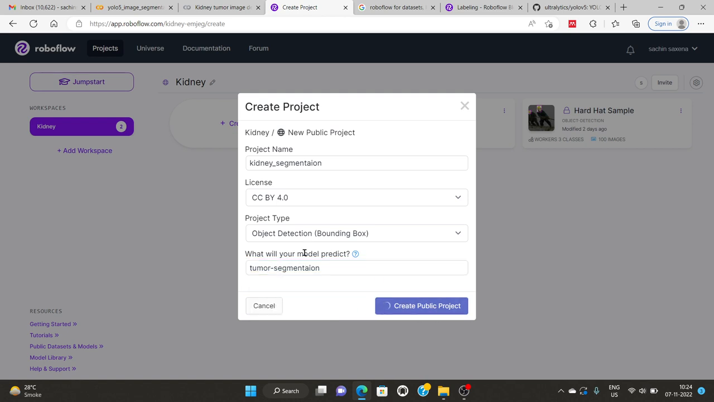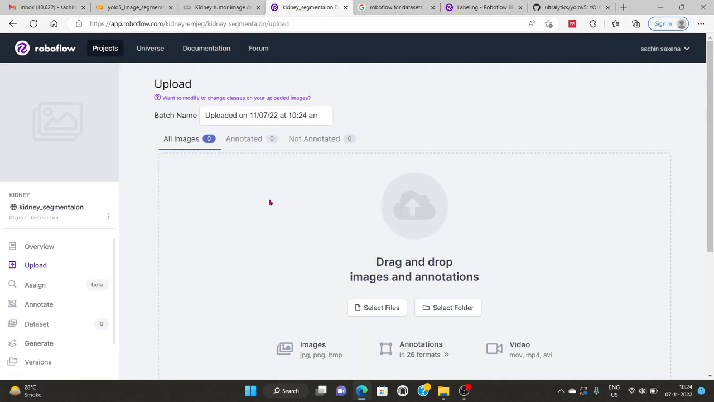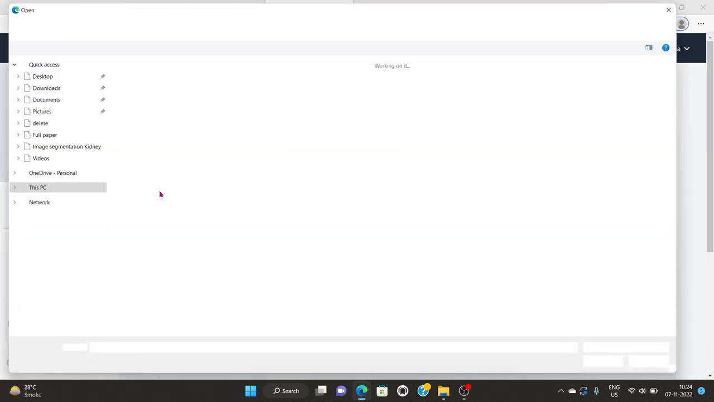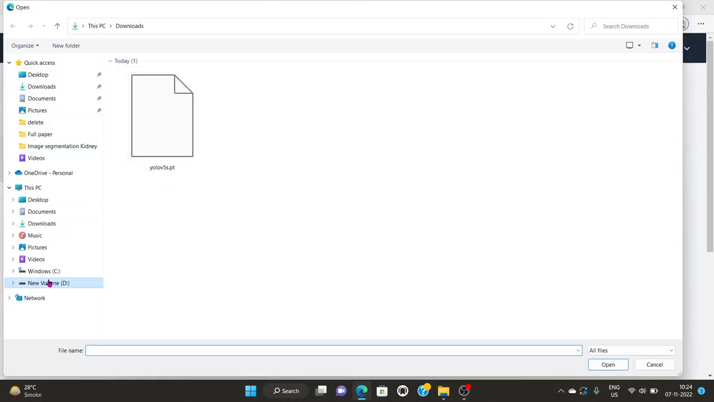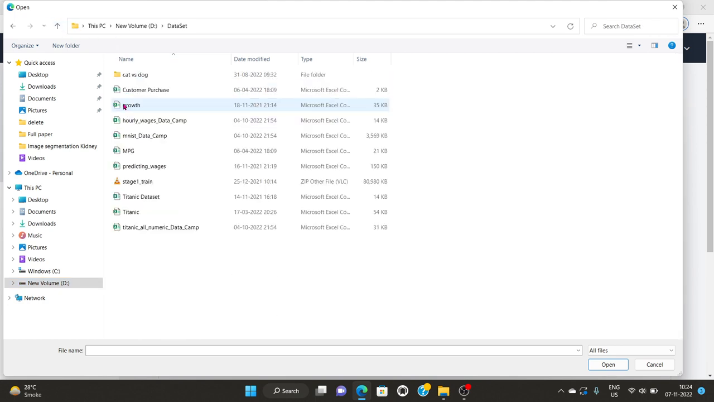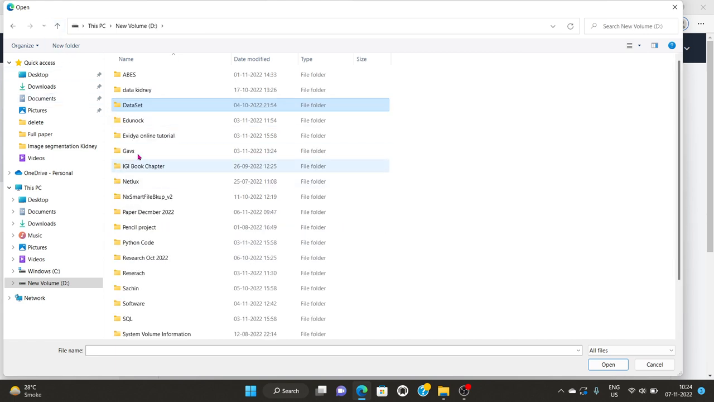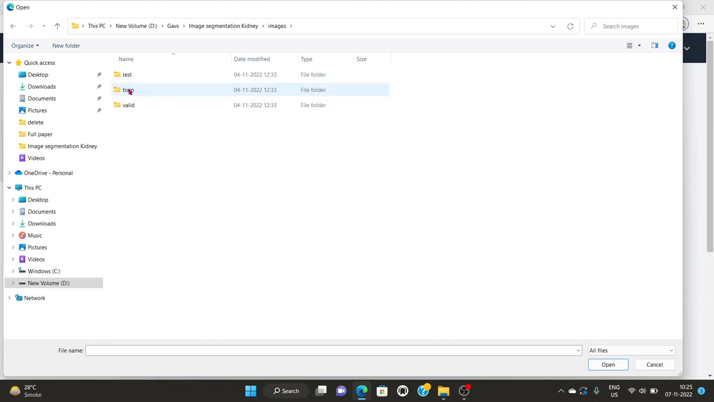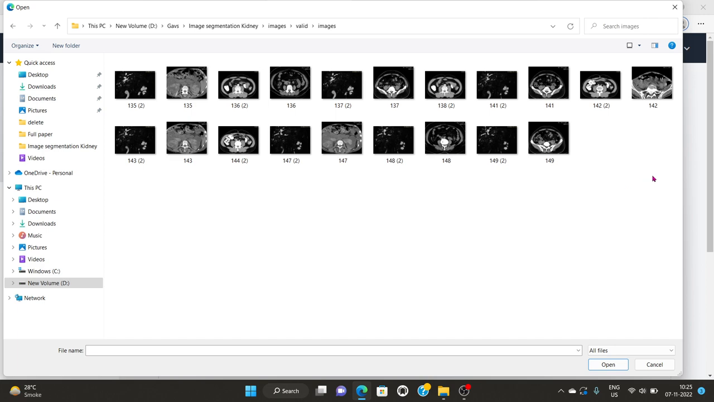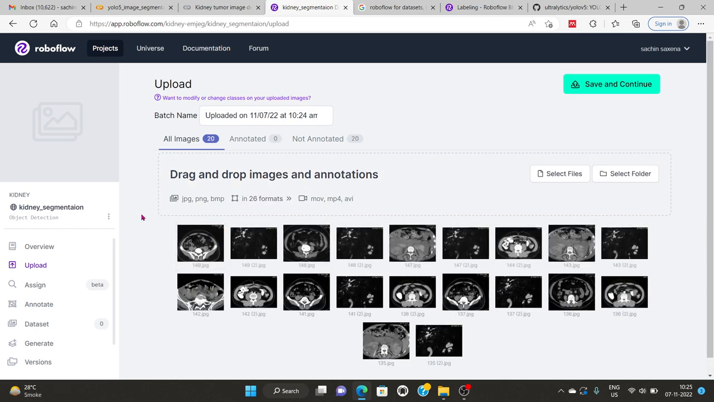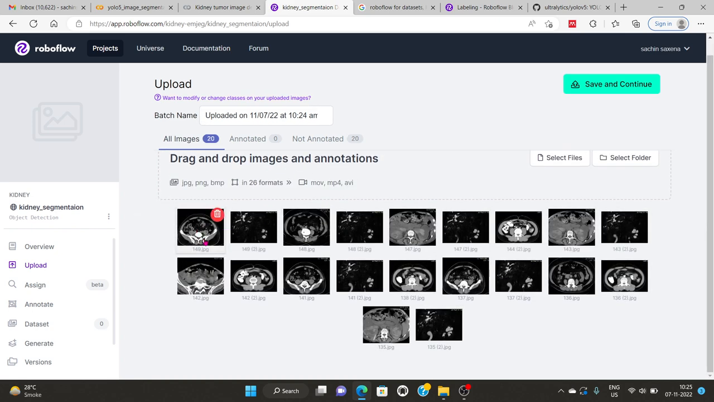So create a public project, you can create your private one also, but that might have some paid version. All right, then we are going to select files. From the given folder, I'm having certain files, just click on the data kidney. It's inside the dataset, inside the image segmentation, kidney, images, validation and images. You can see so many kidney MRI scans are here. So I'm going to drag and drop images for annotation purpose.